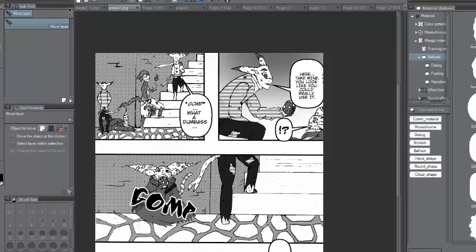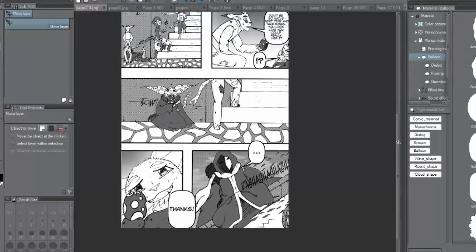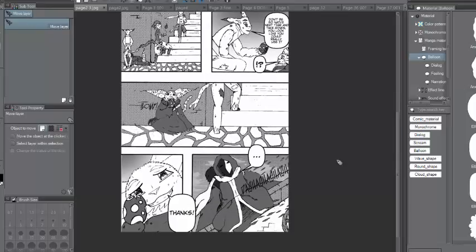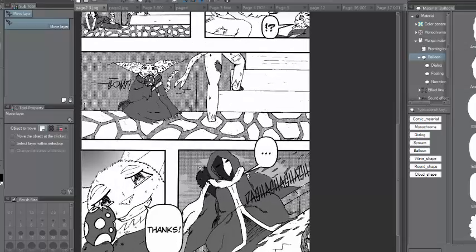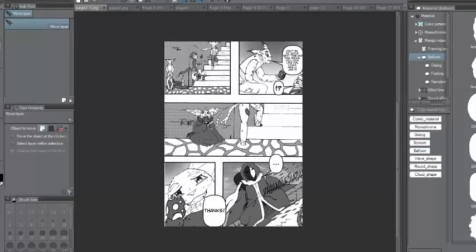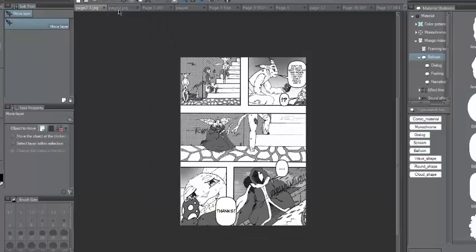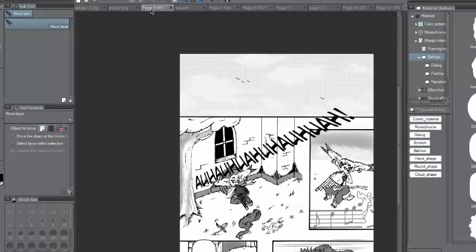What else? Also, I started experimenting with some of the screen tones for the backgrounds here. So that's another thing. But I ended up just making my own cloud background for the sky. And then there is another thing.